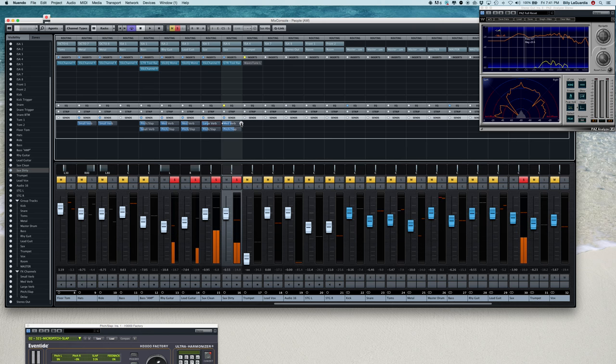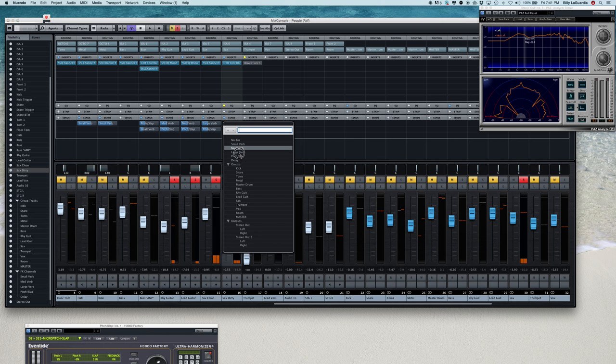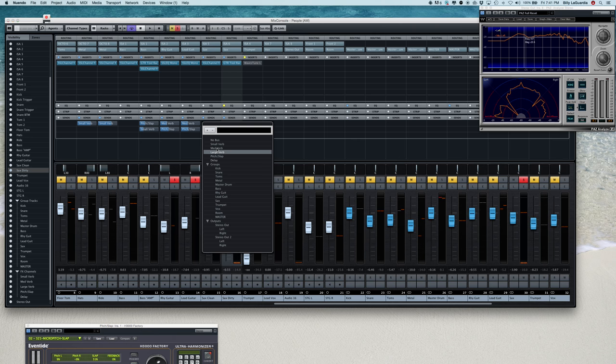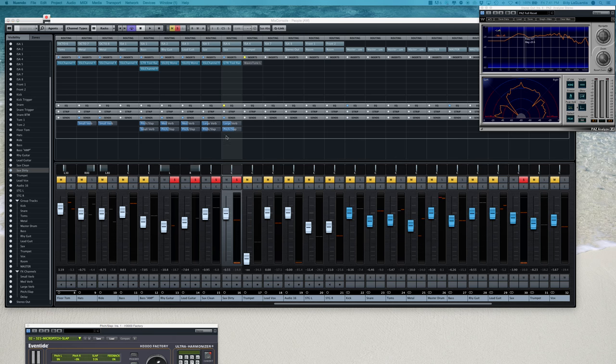Changed my mind here. I think I'm going to put my large verb on the sax solo. I'm going to put my medium verb on the sax clean. It might be too much, but let's see.